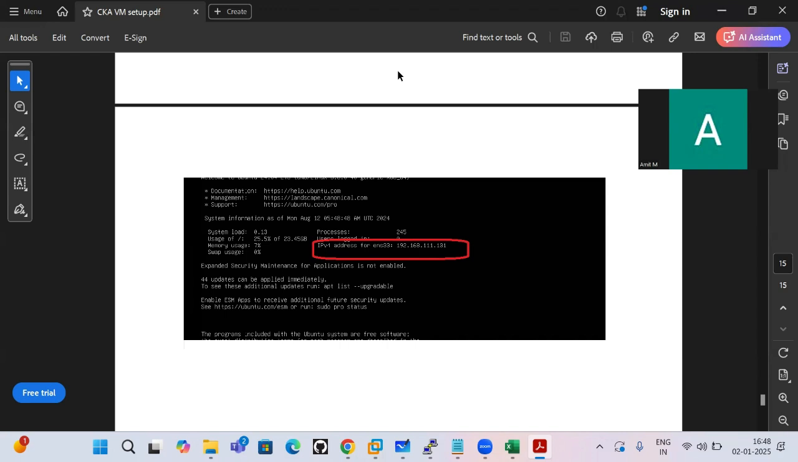The virtual machine configuration is 4 GB and 2 CPU. So I think most of our latest hardware has that configuration. Currently my laptop is running Windows 11. So Windows 10, Windows 11, or if you are using Mac, that is fine.